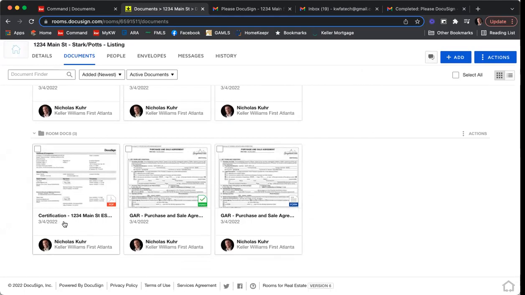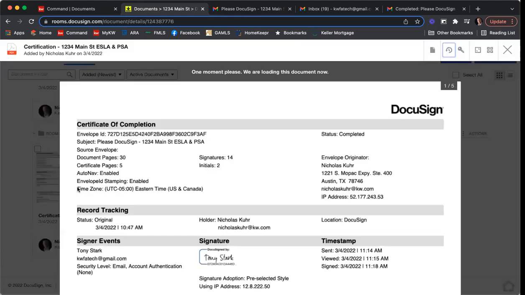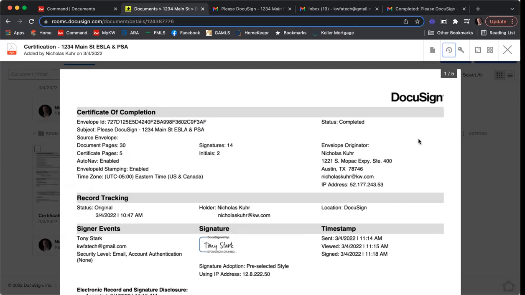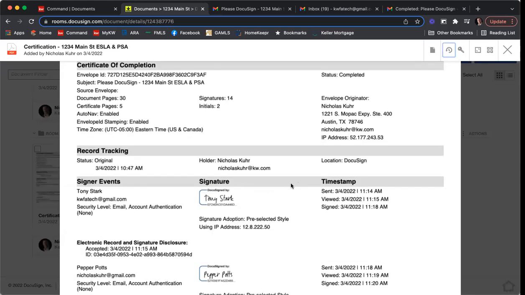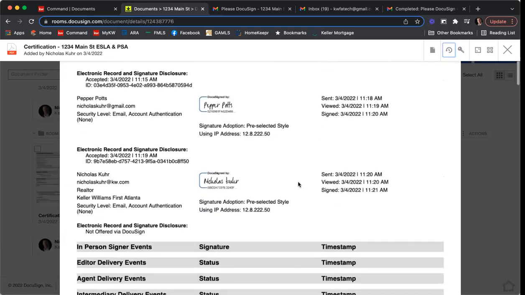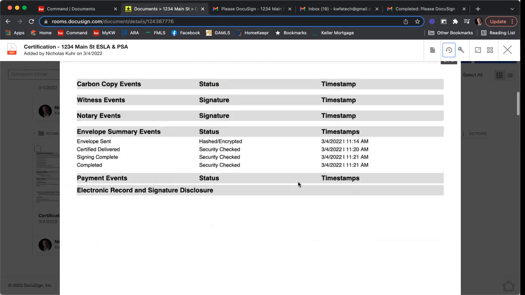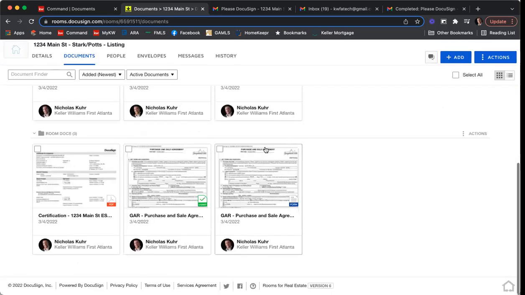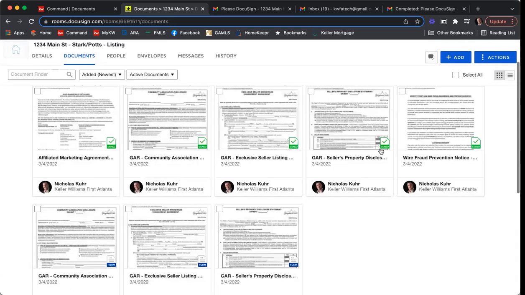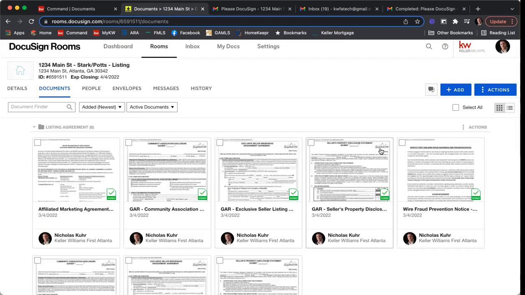Now this document here, the certification, this just shows all the times that everyone signed, in the event that you need to send this to a co-op agent or a closing attorney. It's here. You don't really need it done. So now we have all of our documents signed.